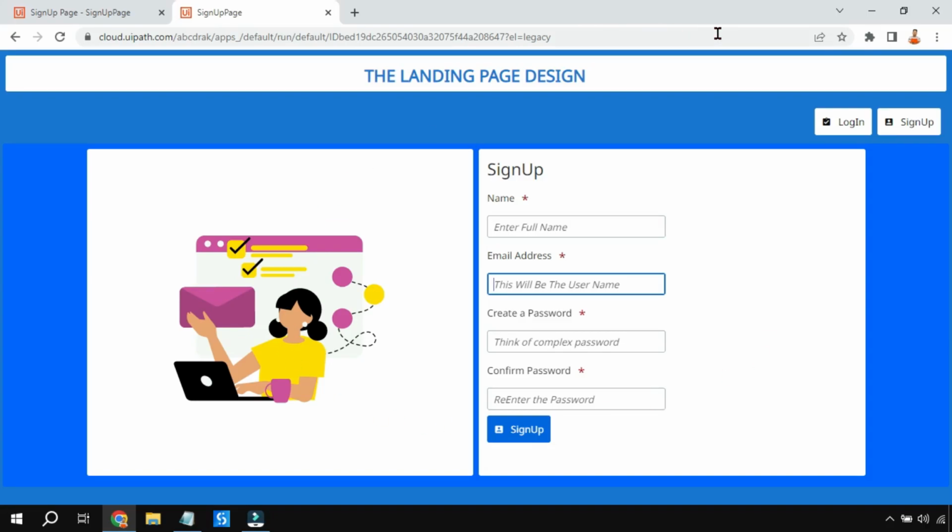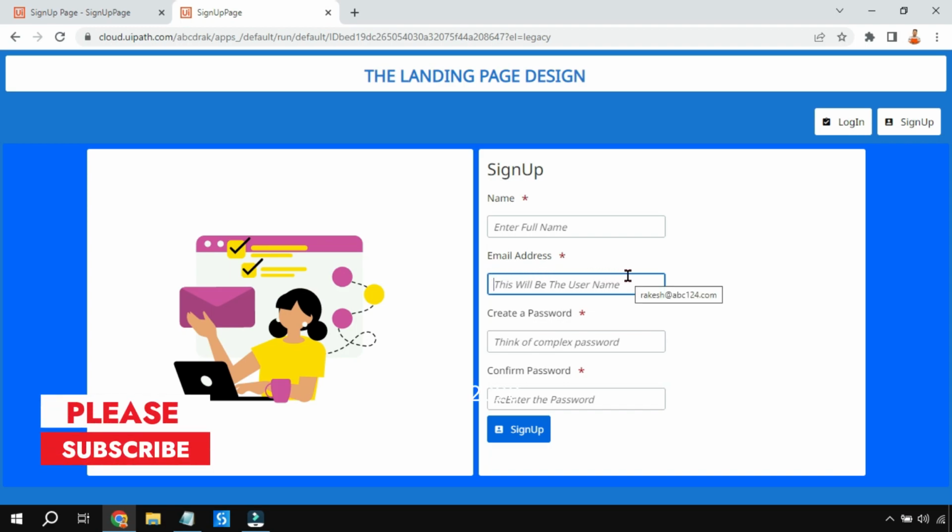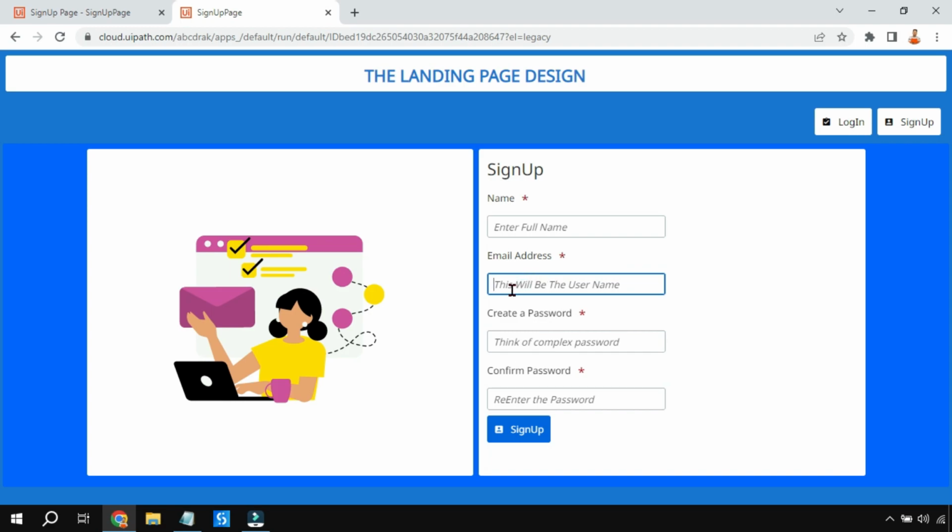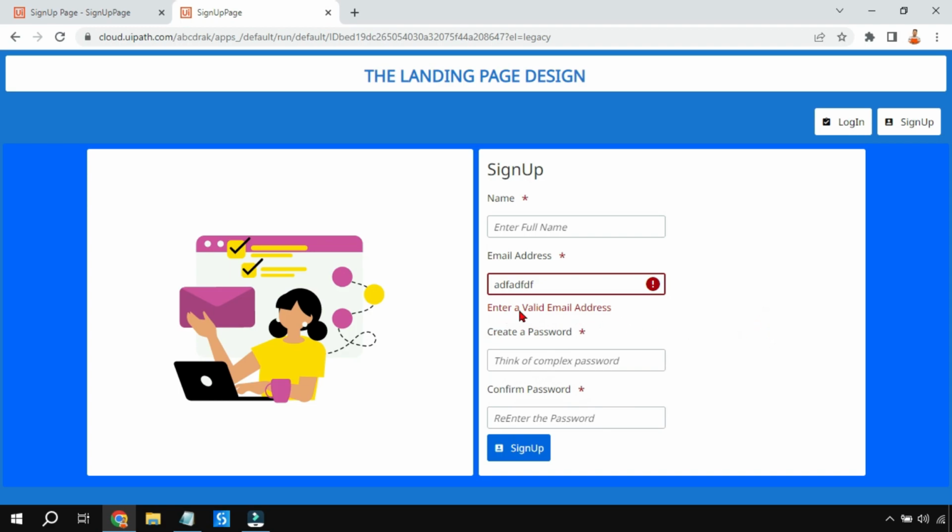You can see how nicely the sign up page has been designed. I am going to introduce you to one more technique in UiPath App Studio. If I have to enter an email address, for example, here in the field, you can see if I am entering anything else apart from an email address, what happens? It says enter a valid email address. So there's a technique involved in how this works.